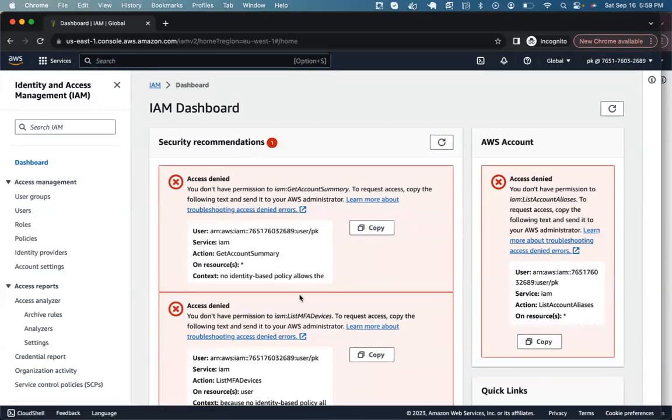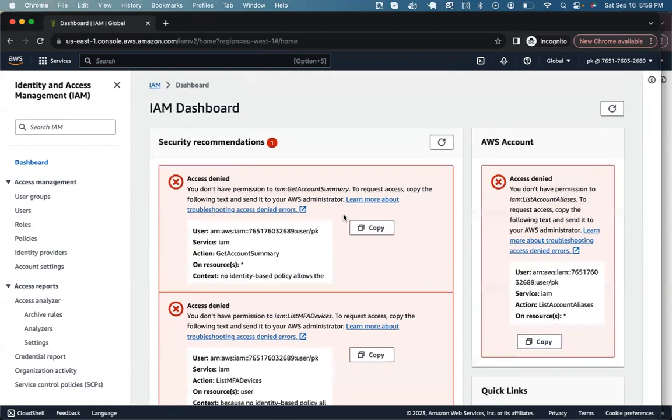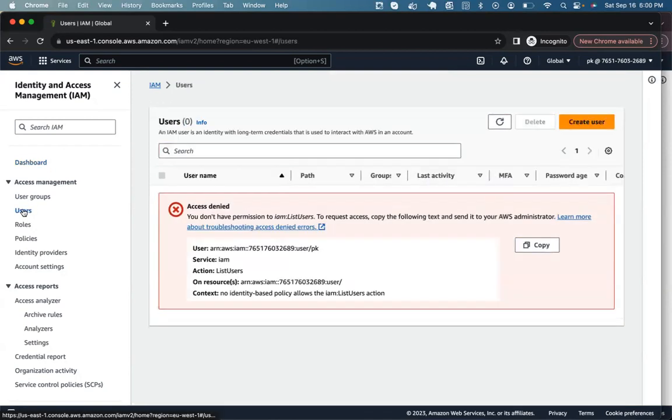What are you seeing? You're seeing tomatoes everywhere. Tomato stew full everywhere. Access denied, access denied everywhere. You can't do anything because what? It doesn't have the access. It can't do anything. You do not have permission to request access. You don't have any access because that is the policy that was assigned to you.